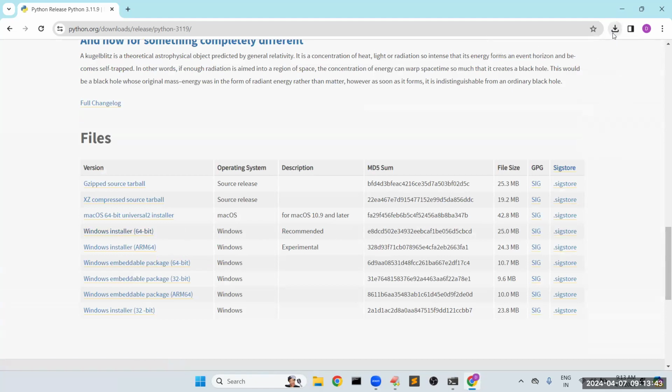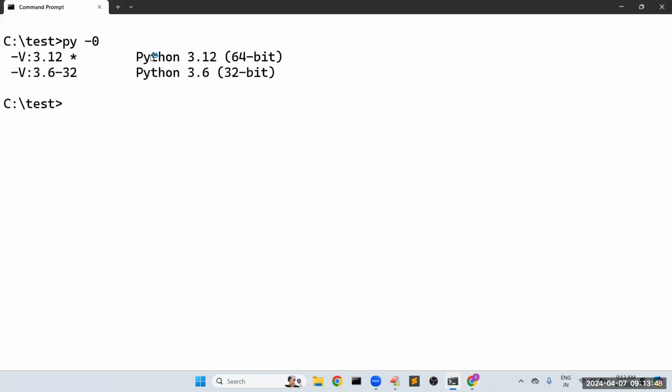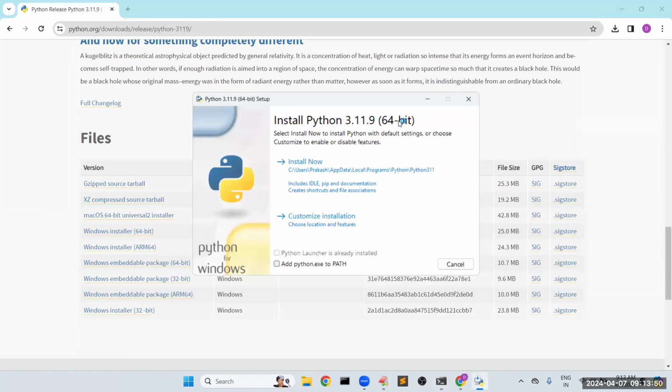Now the file got downloaded. Just double click it, because 3.12 is already there and now I am installing 3.11. Listen carefully. When you are installing, at the bottom you can see one option: Add python.exe to PATH. If you enable this, you are not required to set the path manually. Directly you can practice, like how I am doing in the command prompt. If you want that, just select this one.